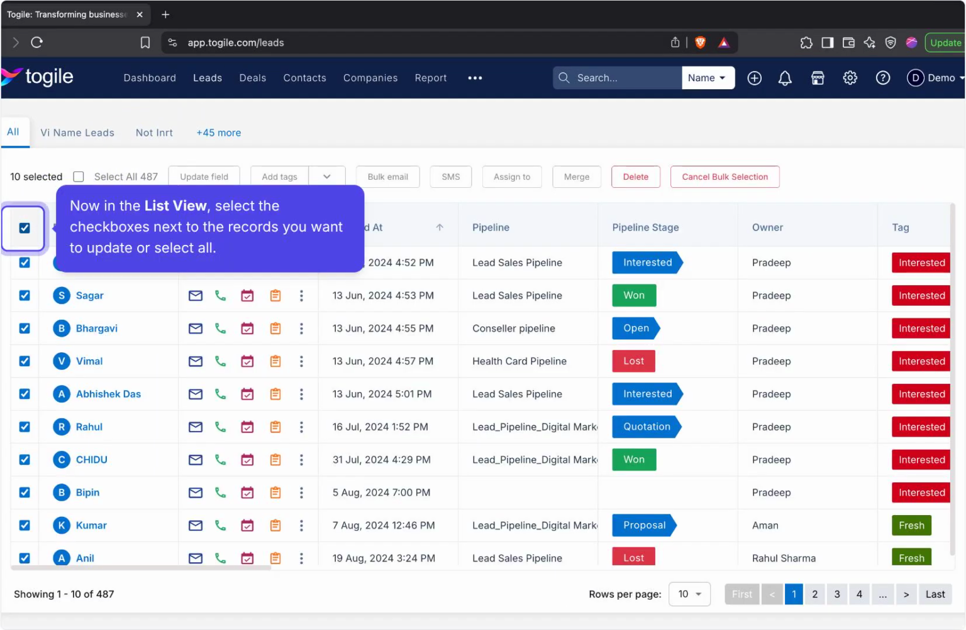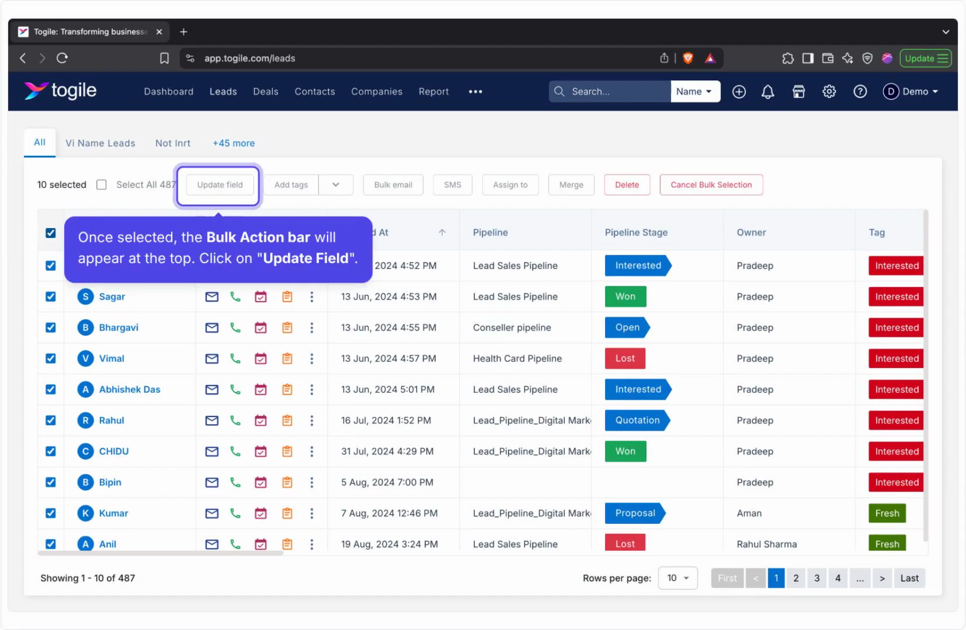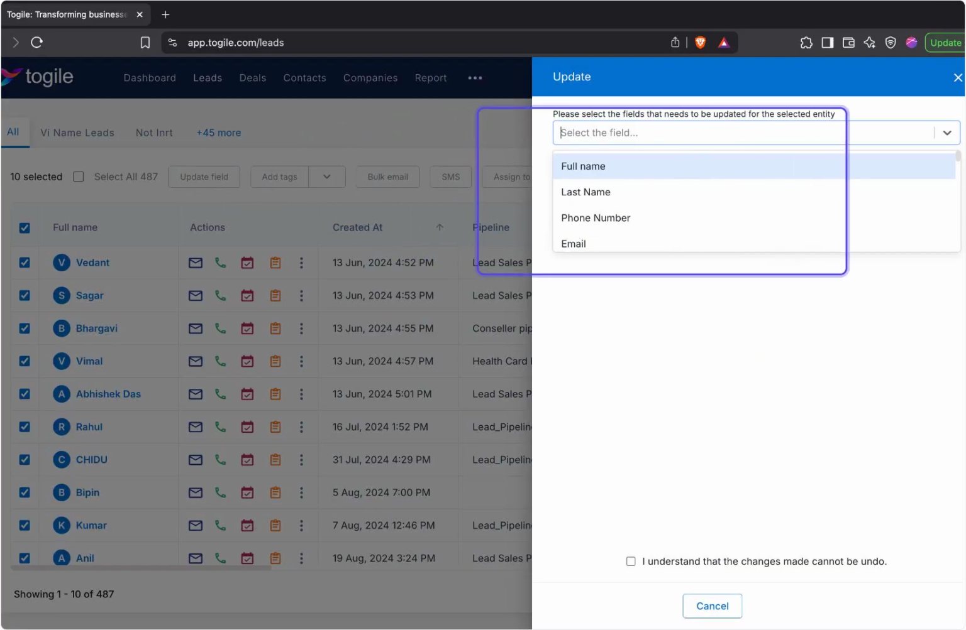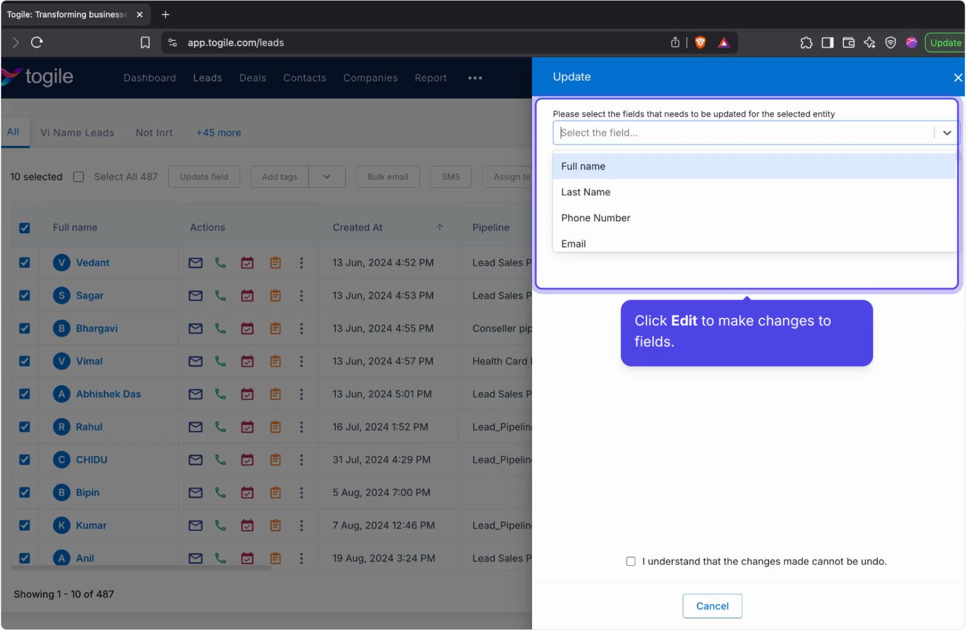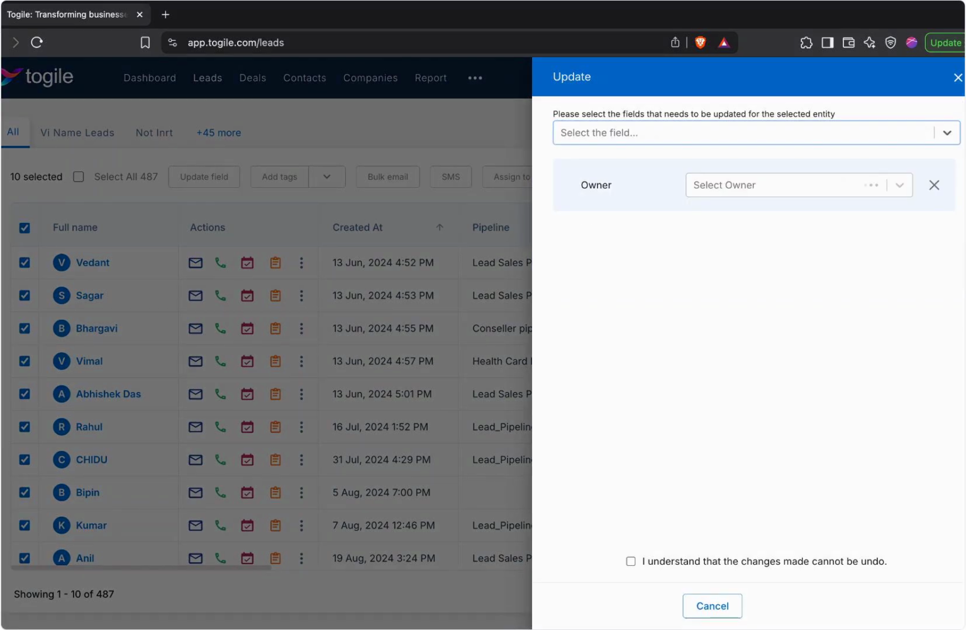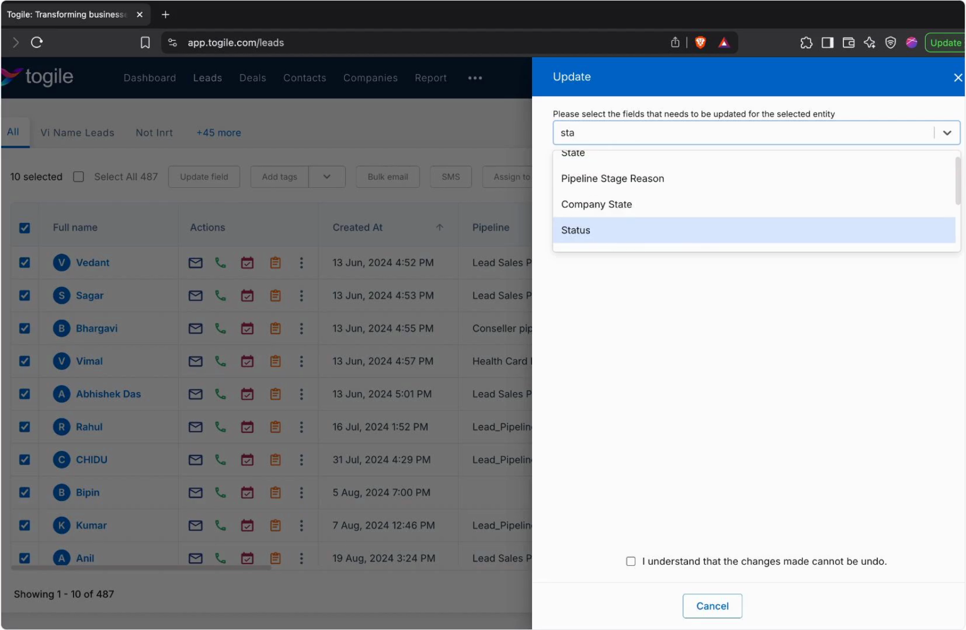Now in the list view, select the checkboxes next to the records you want to update or select all. Once selected, the bulk action bar will appear at the top. Click on Update Field. Click Edit to make changes to fields like owner, status, source, or custom fields. All selected records will be updated with the new values.